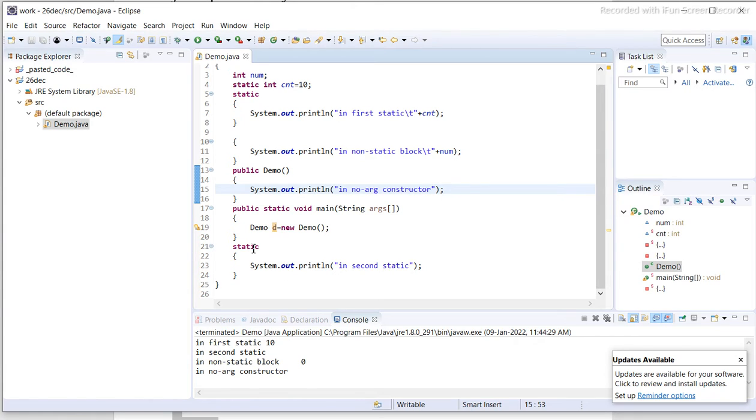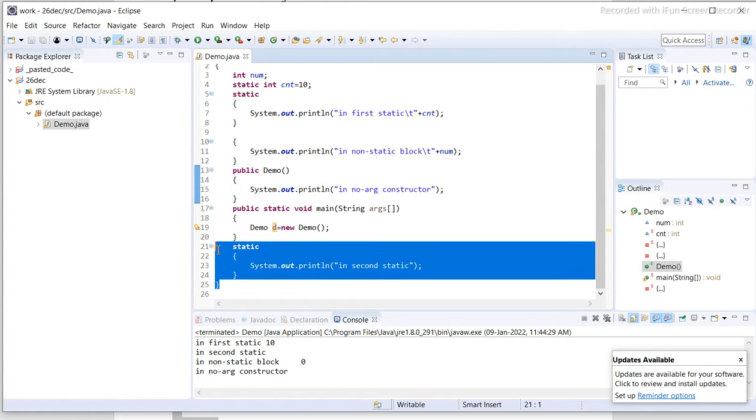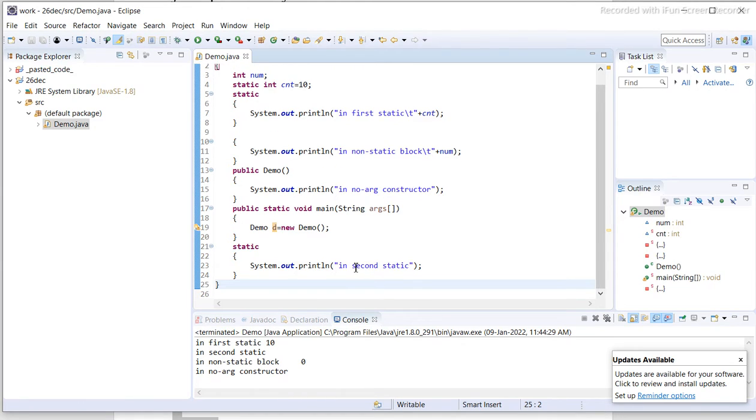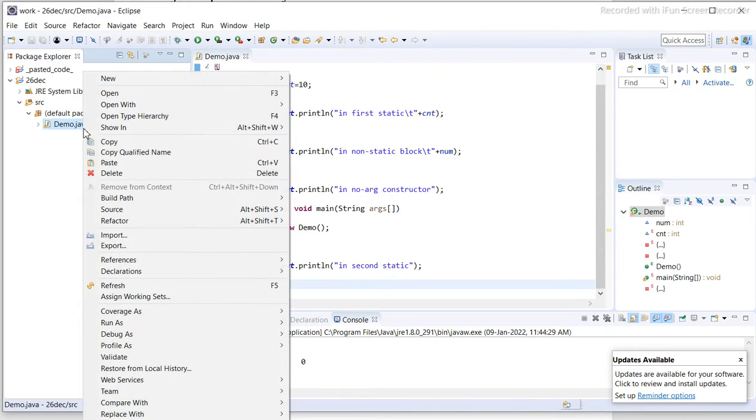and after that we also have a static block. Inside that we have written "in second static". Now let us see the output of this program.